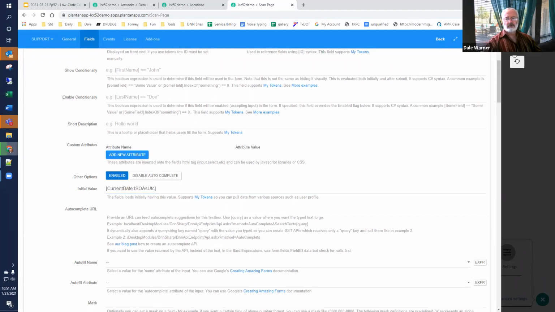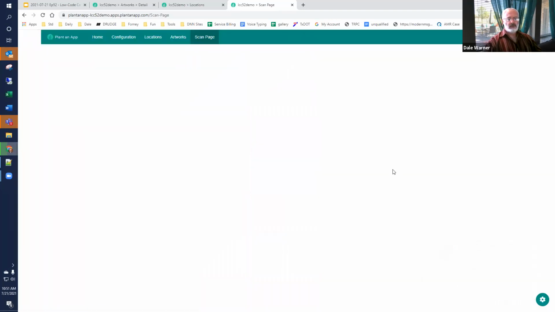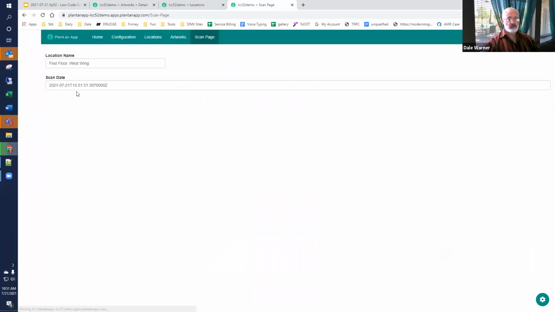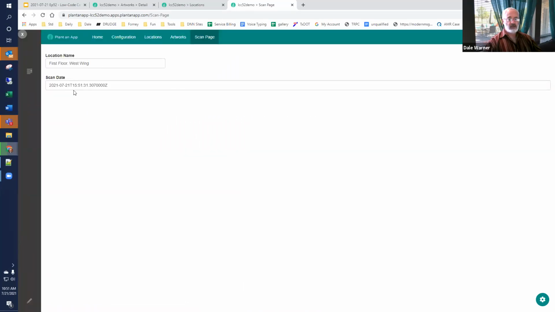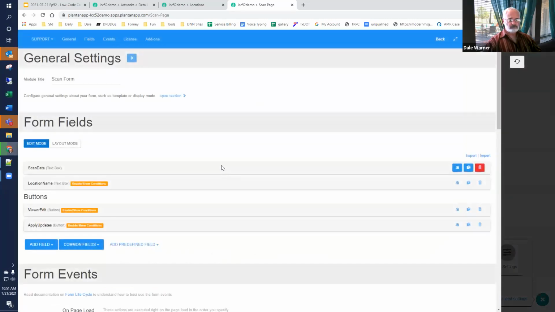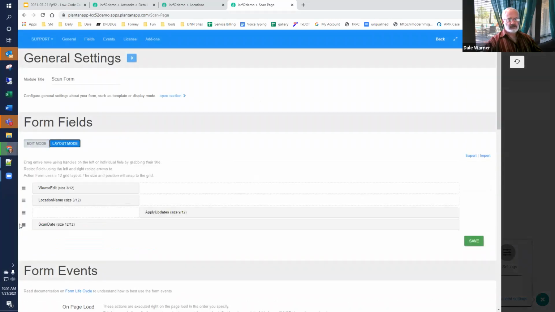So let's see this at work. We have the date, so ugly column width, but here it is, scan date. Every time we refresh this, we're going to get whatever the current date is on the system. It's the UTC date with a Z on the end of it, but this scan date is suitable for using in the apply update functionality. So we can go to the scan form, and it doesn't have to be displayed that way, but I find it's just very useful.